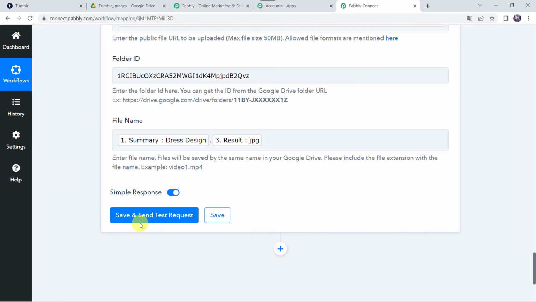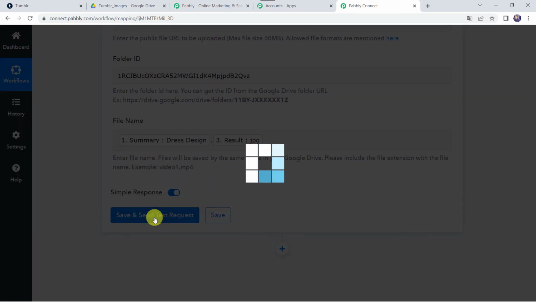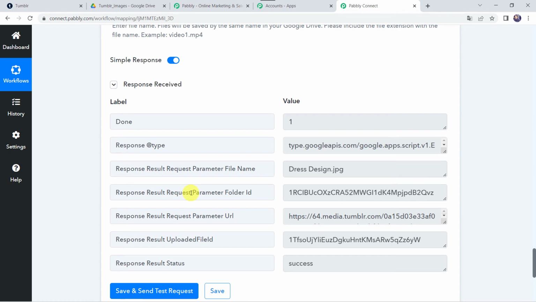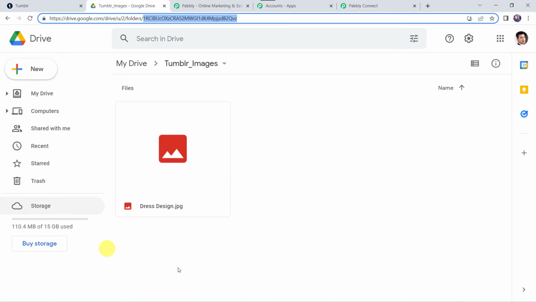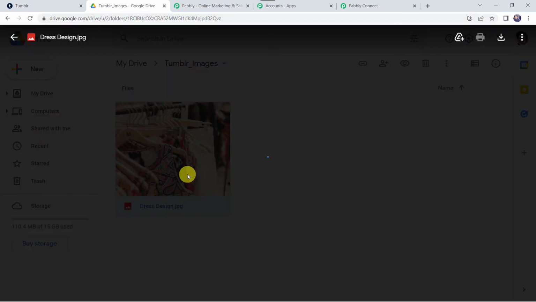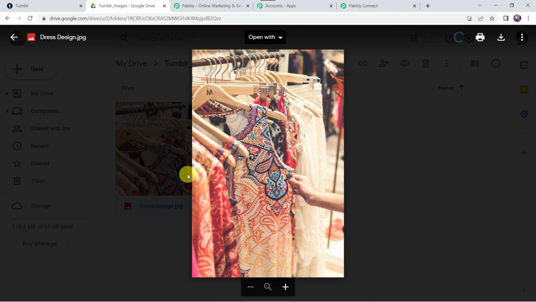And now let's click on save and send test request. Okay, and here we can see the response is received. It means the same file is saved in our Google Drive folder. Let's check it. Here we can find the file as dressdesign.jpg. I'll just open this particular file, the image. Okay, and here we can see that the correct image is saved. In this way, our integration is working fine.